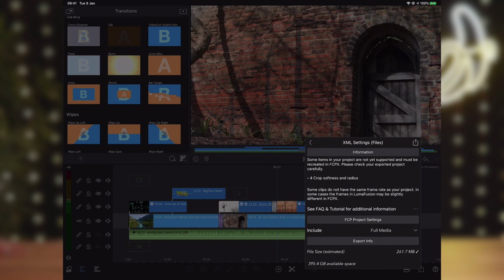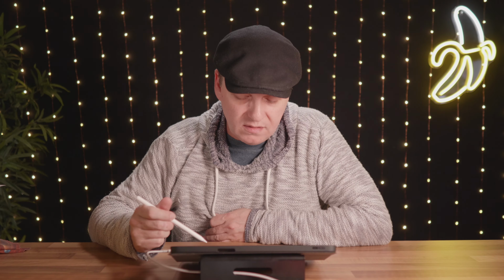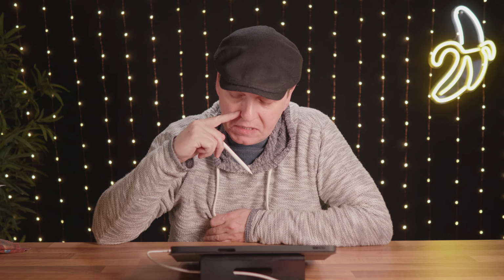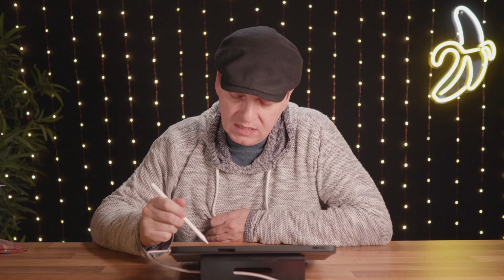Where do we want to put it here? Let's put it into our files. Okay, so here's where it'll basically explain to you what everything is. Some items in your project are not yet supported and must be recreated in Final Cut Pro 10. Please check your exported project carefully for crop, softness and radius. Okay, so in the blends that we've put in there, we put in a radius and then we soften that radius. Evidently it doesn't support that.